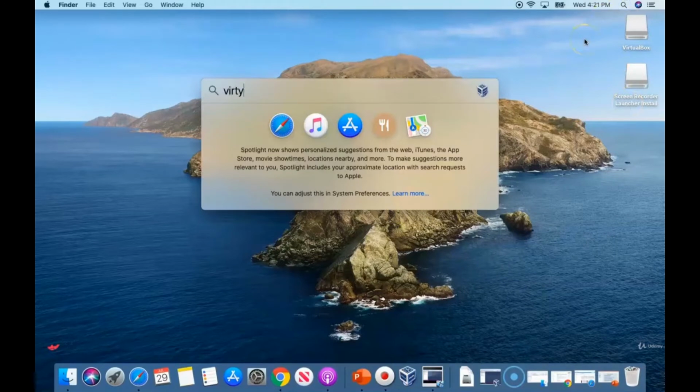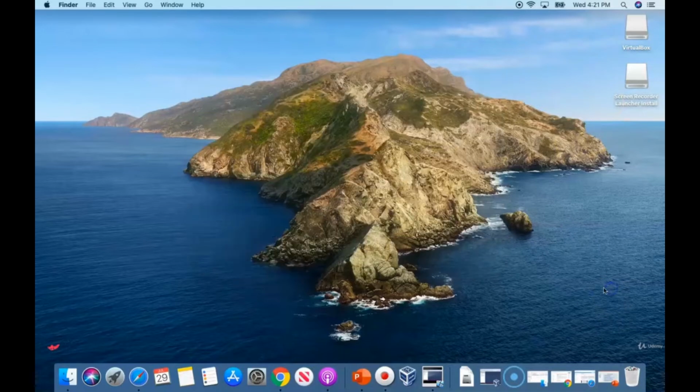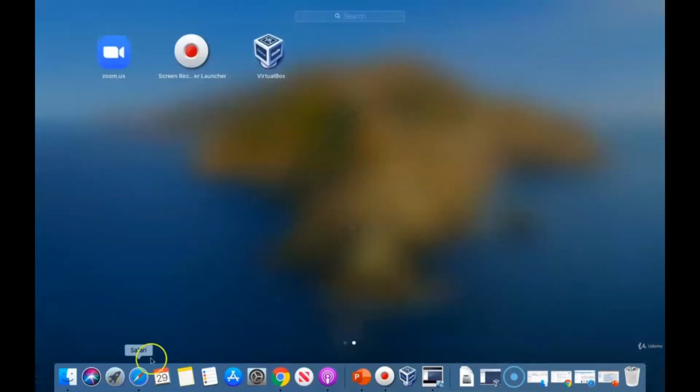There are a couple of ways of opening VirtualBox. You can click on the search icon at the top right corner of your computer, type VirtualBox, and from there you can double click to open it. You can also click on Launchpad, and from here you can double click to open VirtualBox.